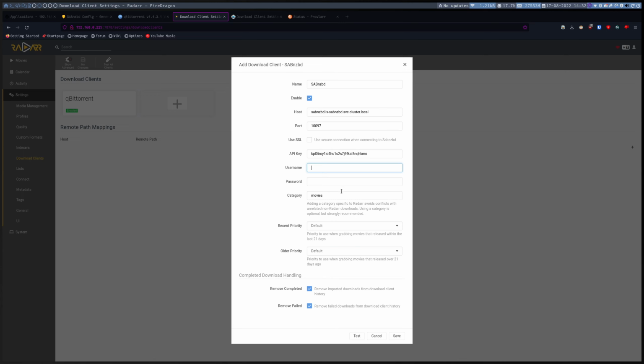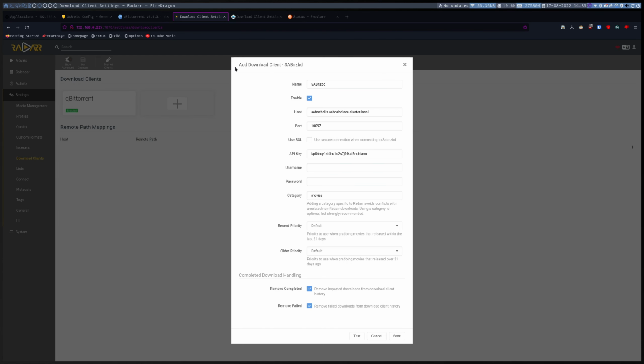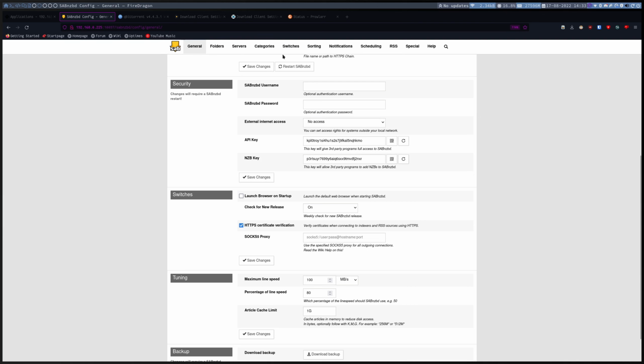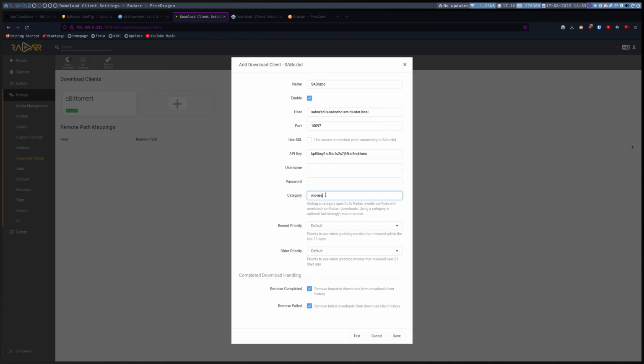And then I don't believe that we need our username and password. Let's see. No, we don't, because we just have the API key. The username and password is optional. If you expose this to the web, as you can see here, you can set this if you want to. I don't, just because I usually secure stuff with Authelia, so I don't really worry about that. Okay, and then just ensure that the category that we set in categories for Radarr is here. Make sure that's the same exact thing that's showing up right here, and it is. Fantastic. And then make sure that these both are ticked.